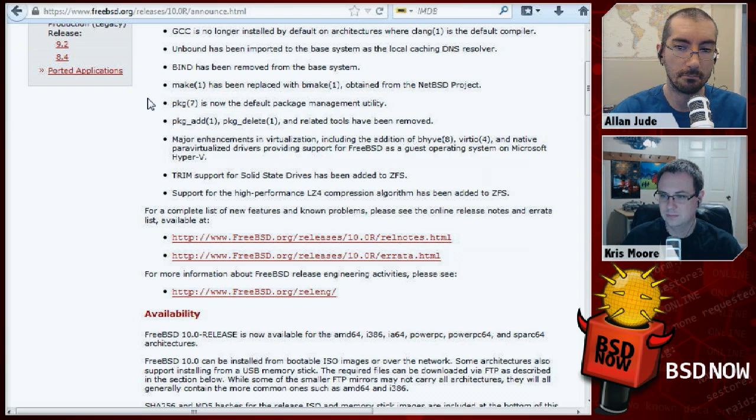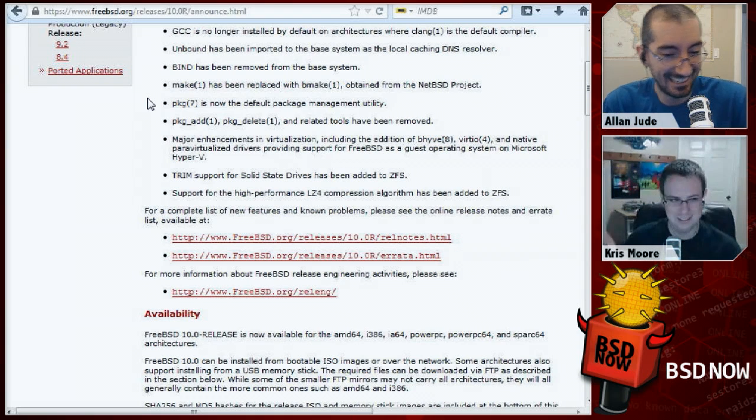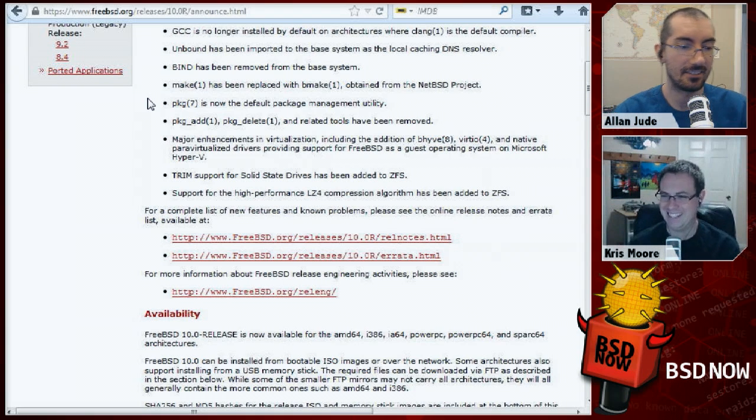A couple other things. Make was replaced with bmake, which is imported from NetBSD. So that improves some stuff. We mentioned the package stuff, the virtualization stuff, TRIM for SSDs for ZFS and other fun stuff like that. We got ZFS on root in the installer now. That was me. I keep forgetting that one, and I'm the one that did it. It's very cool.